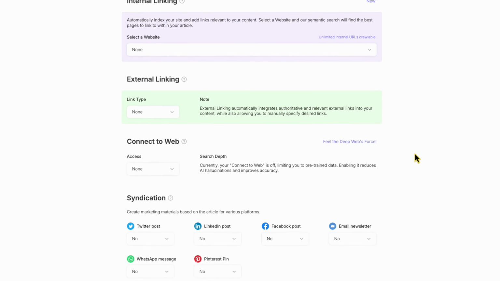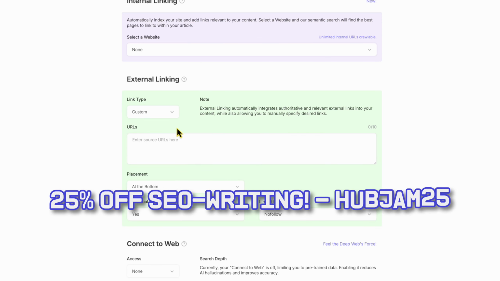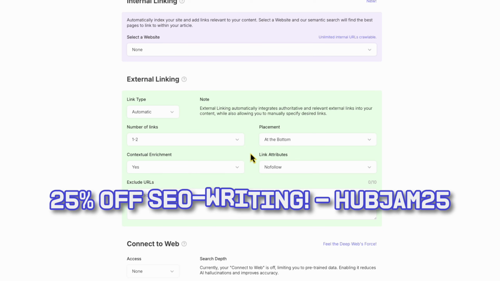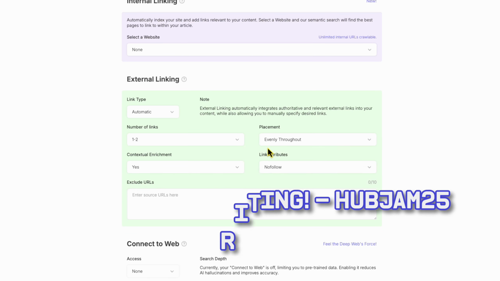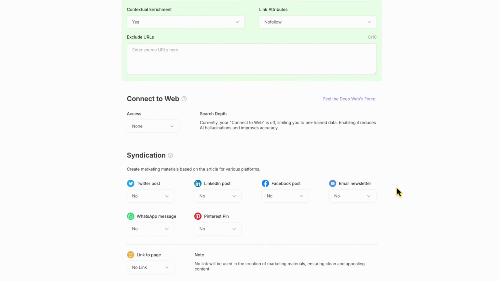And now we go down to external linking, which is where SEO Writing will link automatically to authoritative external sites. So I'm going to have that on automatic. You could have it on custom, which is where you state which sites you want to link to, but I'm leaving it at automatic, and I'm going to say evenly throughout, and 3 to 4 links. You can exclude URLs too.